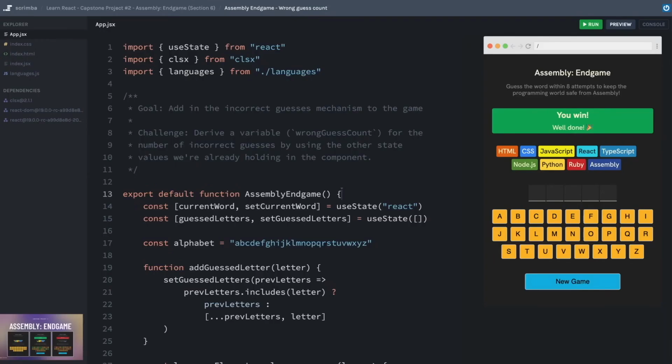We're on to the next goal. So far, there's basically no consequences to getting wrong letters, and so we need to add a little bit of tension to the game by adding in the mechanism that will count the number of incorrect guesses and actually have consequences that lead the user to potentially losing the game. In this game, we only have 8 wrong guesses that we're allowed to get before assembly is the only language that we're left with in the world. And so we need to be able to count how many wrong guesses the user has had.